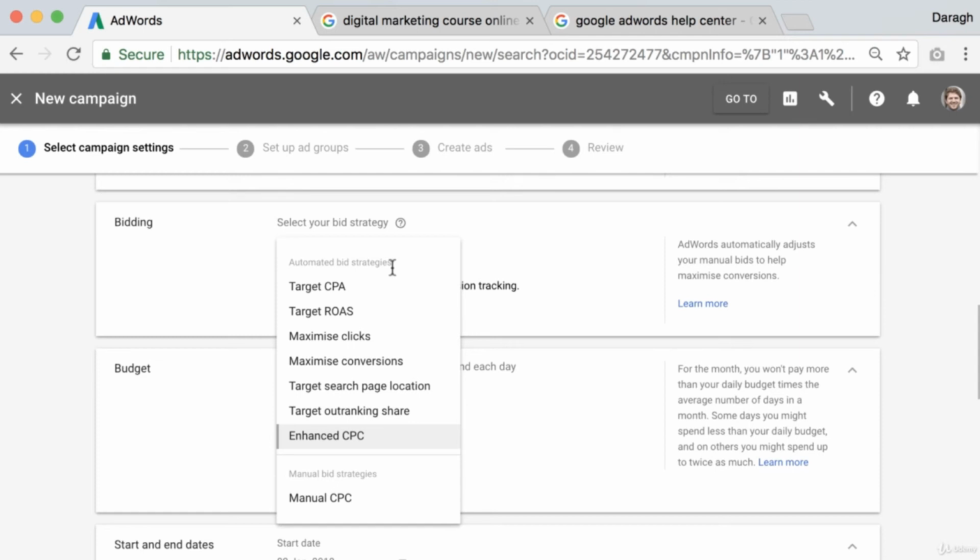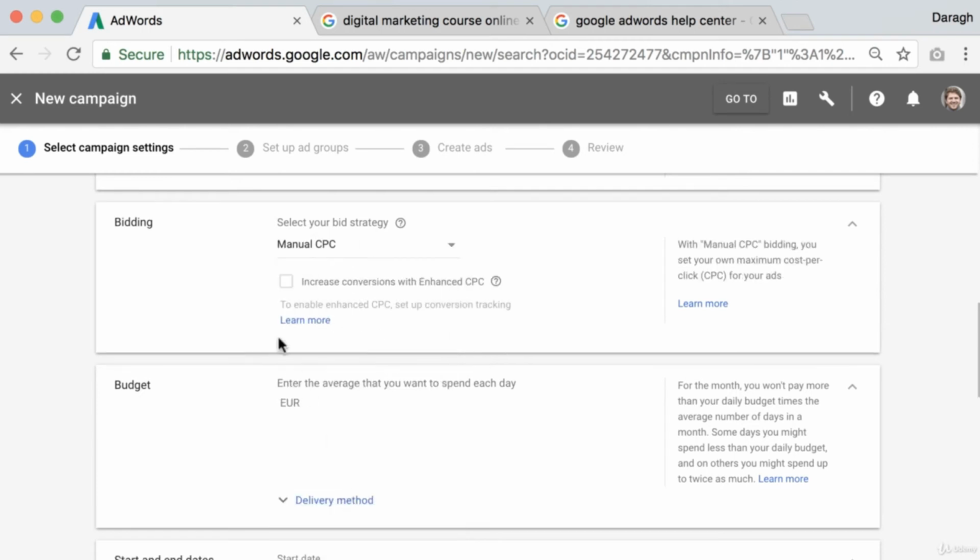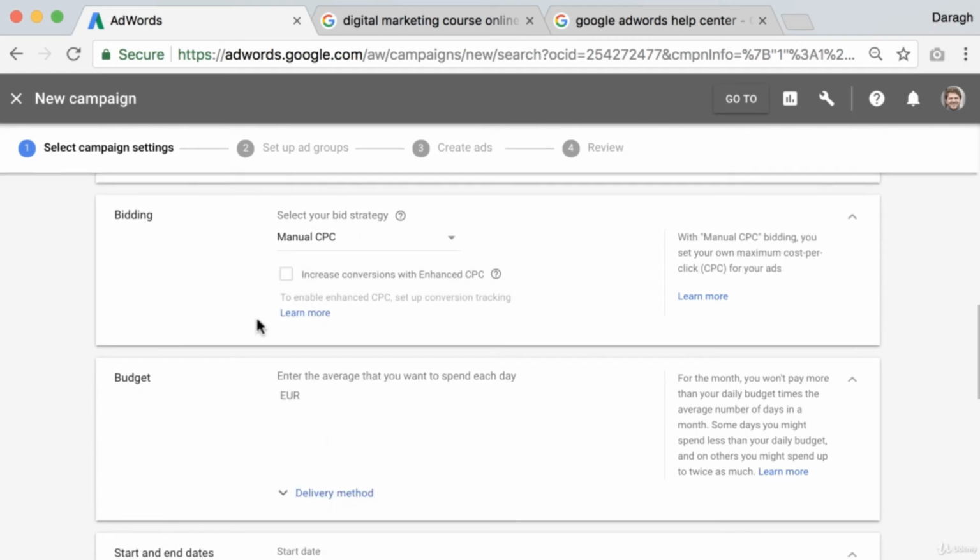And the dangerous thing, I think, if you're a beginner, is that you will be handing over the bid to Google AdWords for them to determine. So that's why I would recommend you really just stick with manual CPC to get started, so you can really understand and control the costs for your first campaign. Now, budget, I would recommend you keep it pretty small. You can just put it in as 20 euros per day to get started.